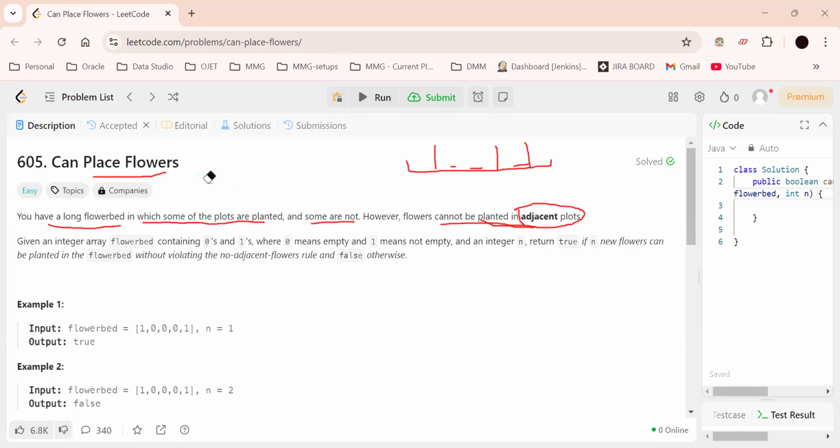Now, given an array of integers, flowerbed, containing zeros and ones. So they'll give an array that contains zeros and ones, like 0, 1, 1, 0, 0, 1, and 0, where 0 means empty.